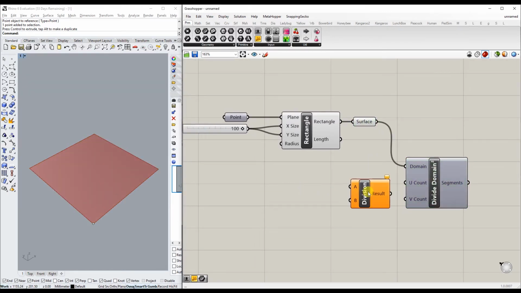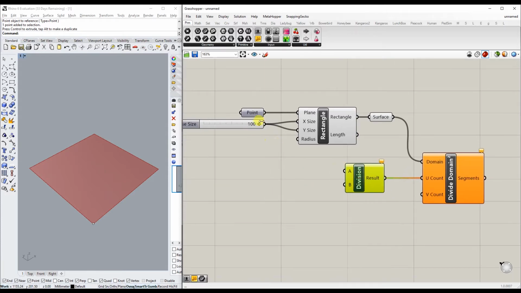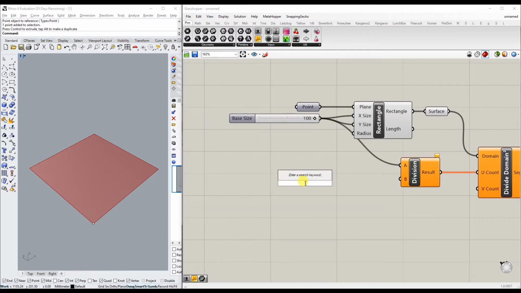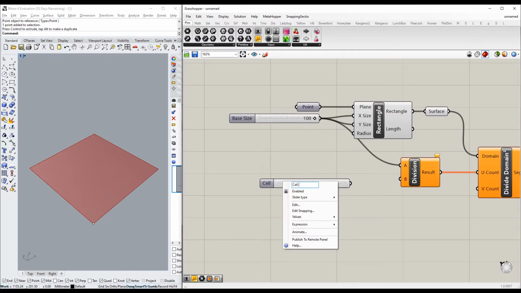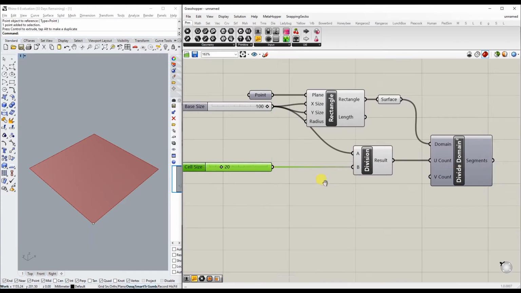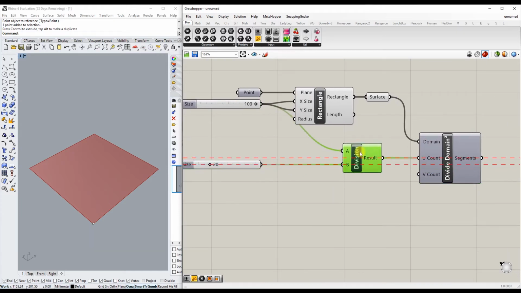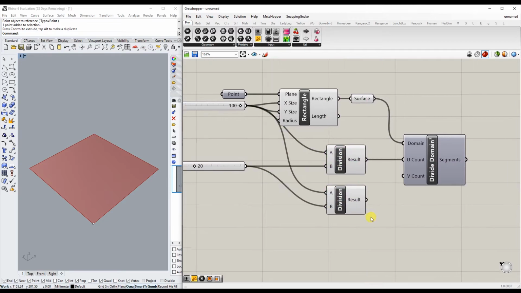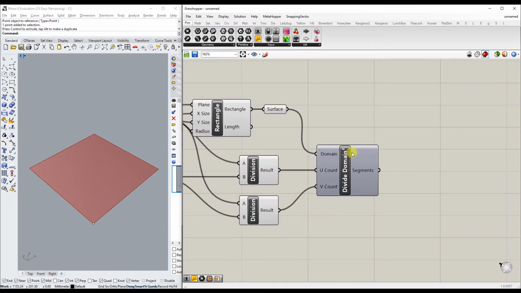Now next I'm going to divide the 100 base size by the ideal cell size. So we'll make our cell size 20. This will effectively result in a division of 5. We're going to copy this division across, click and drag, tap Alt, and it will create a copy for you. Connect that through to the V count.